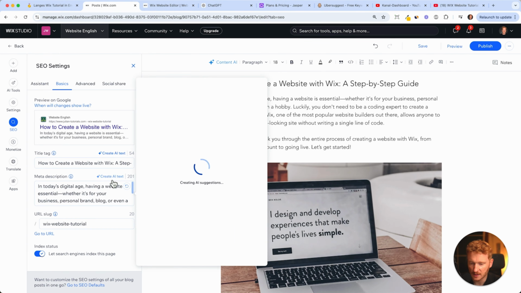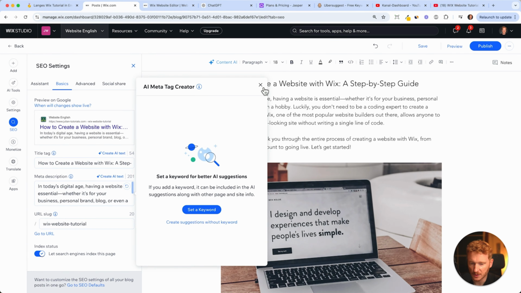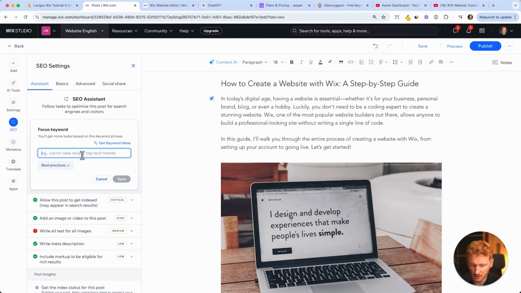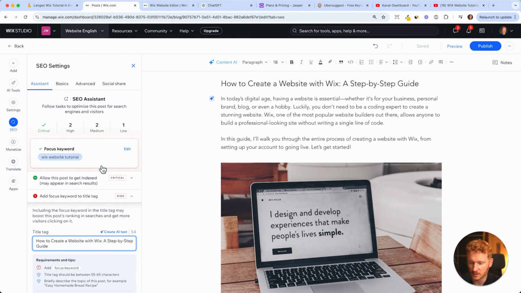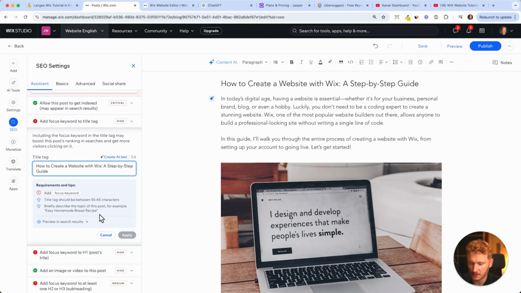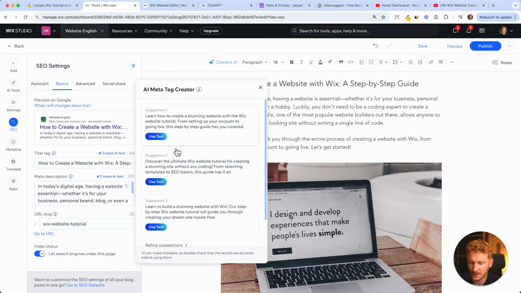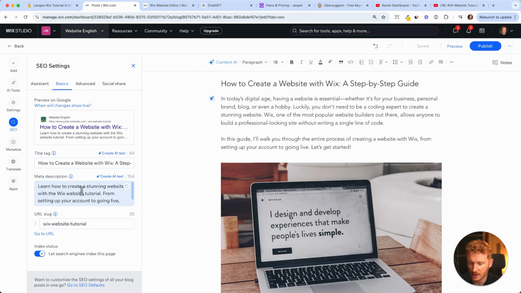You can also create some AI text here with Wix, which is pretty cool. We just need to set a focus keyword, for example, Wix website tutorial, and then click save. And then it will automatically do us a favor here. So now AI suggests us some meta description. So I can just use this text: learn how to create a stunning website with Wix website tutorial from setting up your account, blah, blah, blah. Okay, this is good. You get the idea.